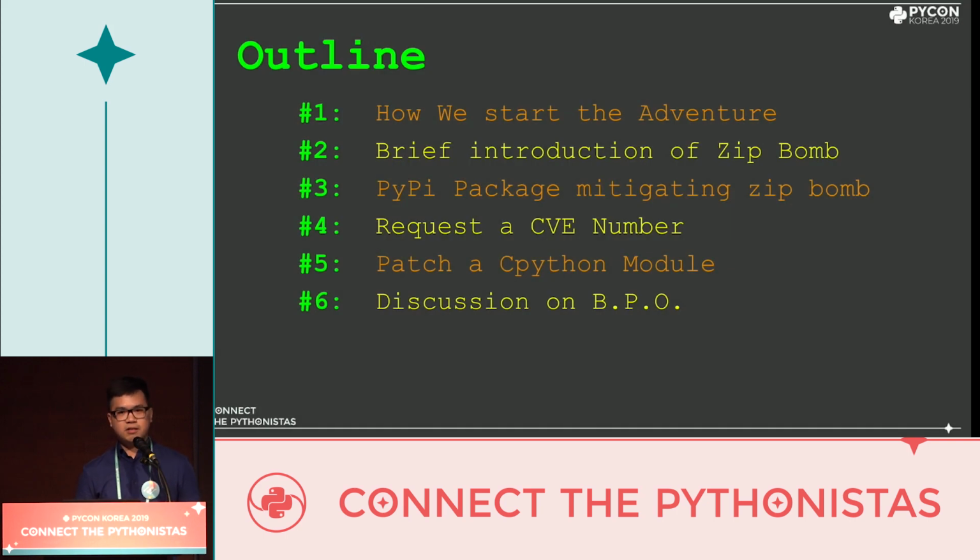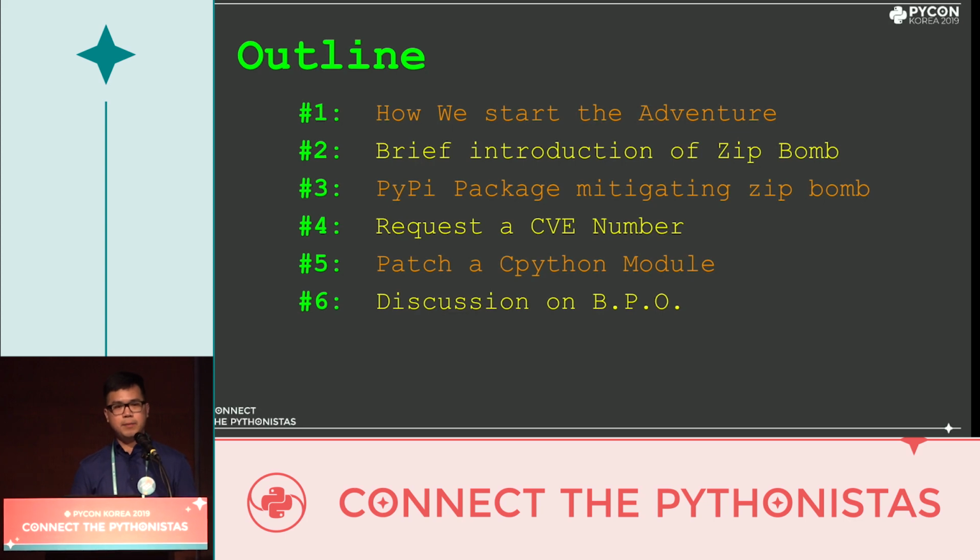All right, so now let's look at the outline. The first two parts, we will show you how we start the adventure. And then we will give you the brief introduction of the zip bomb. And number three, we will tell you why we want to create a PyPI package mitigating the zip bomb. And number four, we will share our experience of requesting the CVE number.